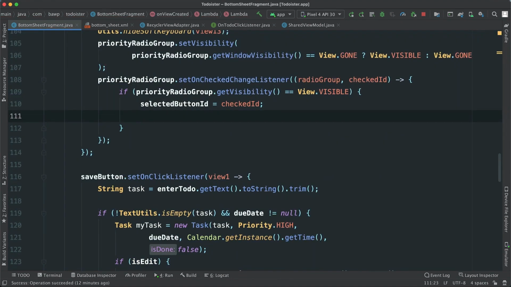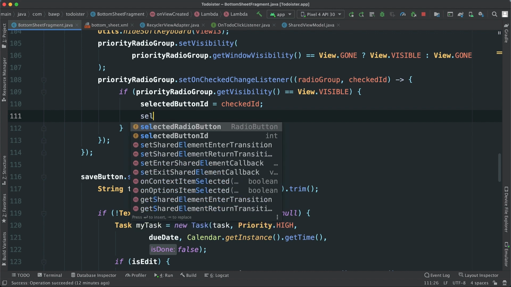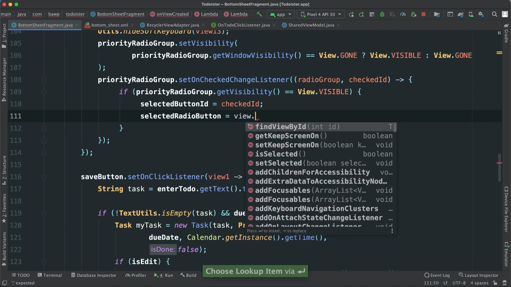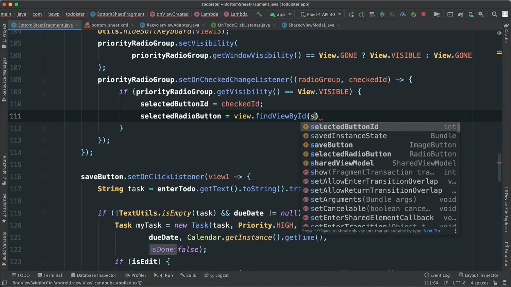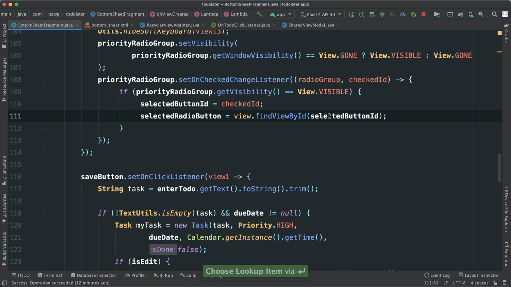And once I have that checked button ID, that's when I can actually go fetch the actual selected radio button. So I'm going to say selected radio button. Notice it's a radio button type. I'm going to say view dot find by. Instead of saying r.id, I can just say selected button ID, because that would have the ID of the current selected button. And in this case, I'm going to create the actual selected radio button, I should say. Does that make sense?